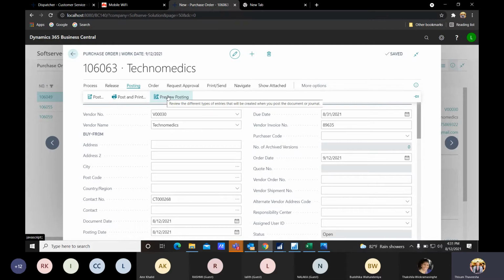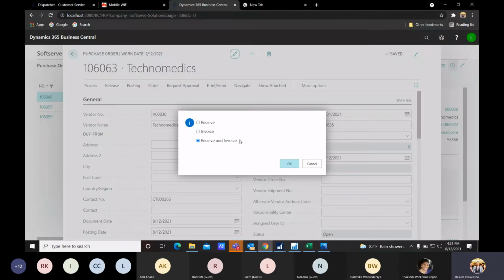The accounts and posting groups will be discussed in the near future, right? So here we can post this, and we have three options: receive, invoice, and receive and invoice. Receive is the GRN part. If the purchase order goods have to be received by GRN before the invoice happens, yes, we can do that also.